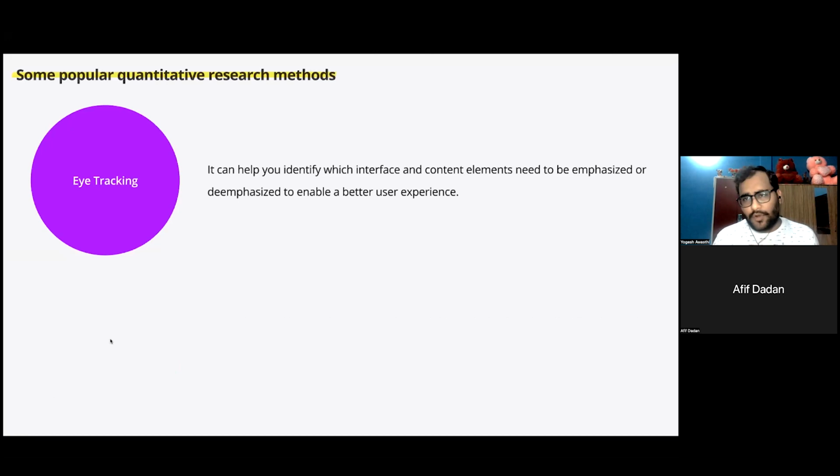Another one, not so popular but useful at times, is eye tracking, right? It can help you identify which interface and content elements need to be emphasized or de-emphasized to enable a better user experience. Now we're going to go a little deeper into all these methods, and we'll put a lot more focus on the analytics part.